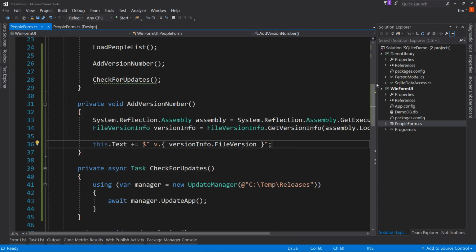So now let's call that good. So how do we do an update? The first thing we need to do, after you've updated your code, is make sure you're in release mode.